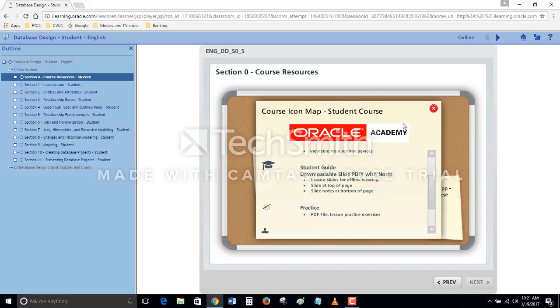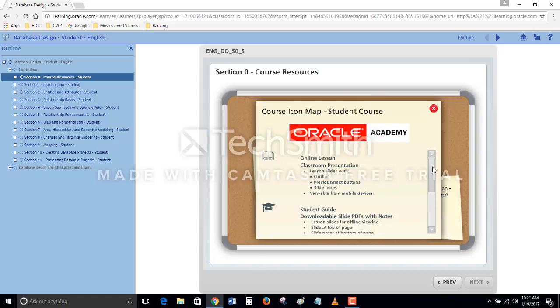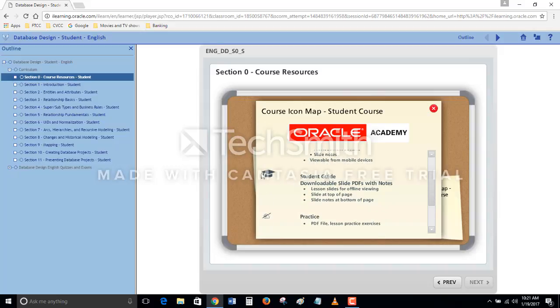Alright, this just gives you an overview of what is part of the student course. If you see a book like this, this is for readings, okay? This is for notes, for reading the slides. That's just like the pages in your chapter. If you see the graduation hat like this, that is your downloadable PDFs with notes, lesson slides, etc.